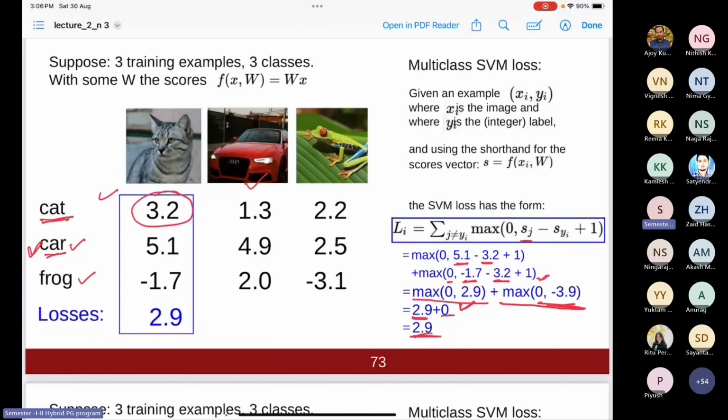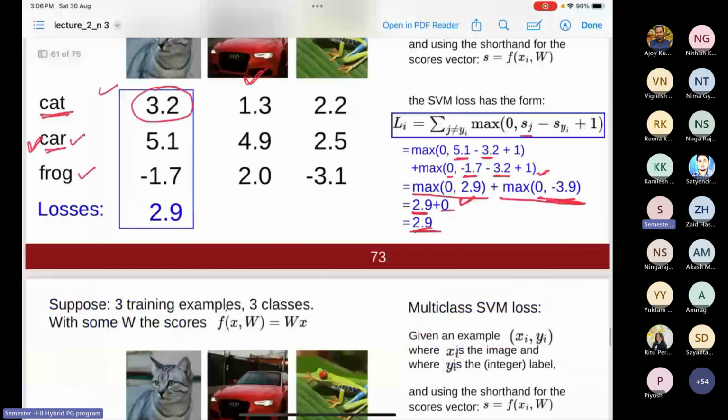Now, in this case, since I know that this is the happy case, my loss function should give 0 for this. Okay, so let us see whether we are getting 0 or not. So I can apply the same function.